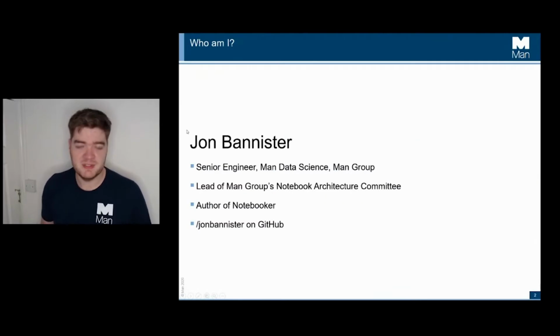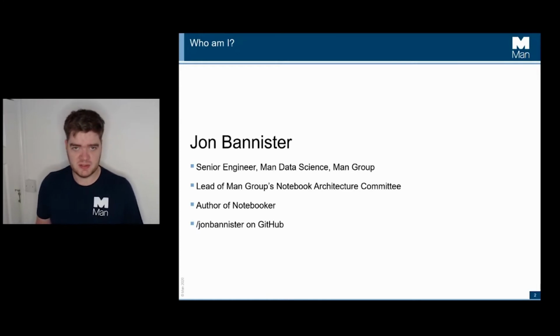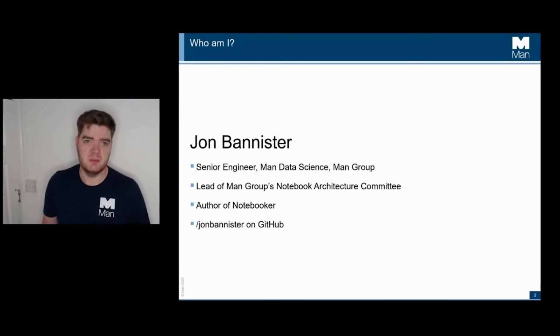So just a little bit about myself first. My name's Jon Bannister. I'm a senior engineer within the Man Data Science group, where mostly we onboard data and draw analyses out. And as part of that function, we use Jupyter Notebooks quite a lot to encapsulate the research that the analysts are doing and also to share that. So one of the main problems that we have is that there's no real easy way to share a lot of the insights and make them reproducible.